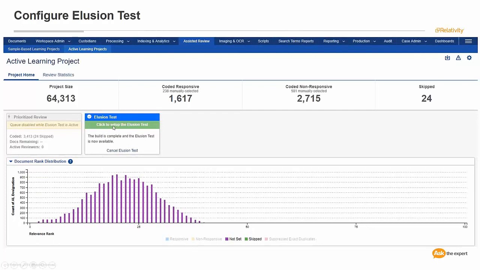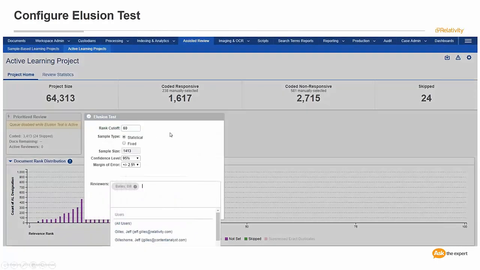You then will click in to set up, and the Elusion test has a few properties you'll need to set. You need to set the rank cutoff score, the minimum number for responsive, so anything below that number is non-responsive. Again, you'll determine that number by your analysis of the chart. You enter that. You can do a statistical random sample, giving your confidence level and margin of error, or you can choose fixed, a specific number, and then the system will determine the margin of error based on that sample size and the overall population.